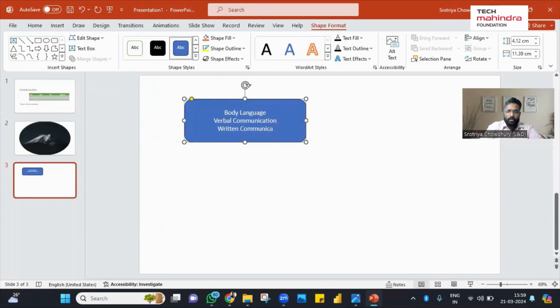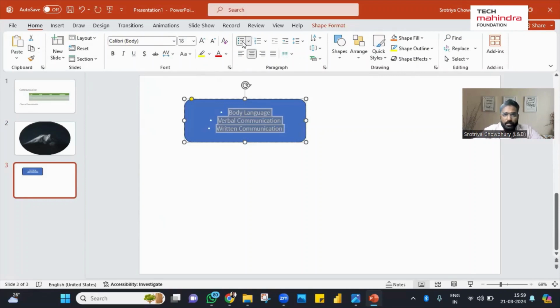If required, you can also add bullet points. You can go back to Home and you can also add bullets. You can change the alignment. You can do all of that.